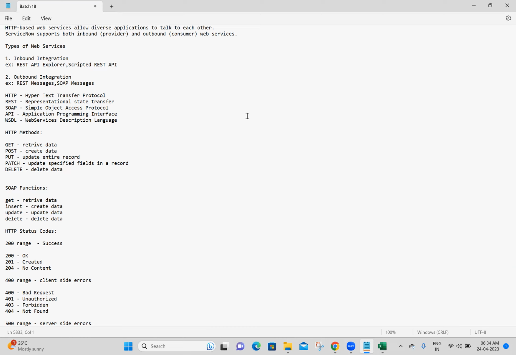In interviews, they will ask one question: what is the difference between put and patch methods? Put method is used to update the entire record. Patch method is used to update only the specified columns in a record.